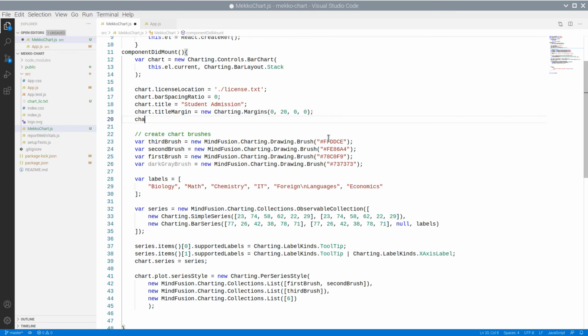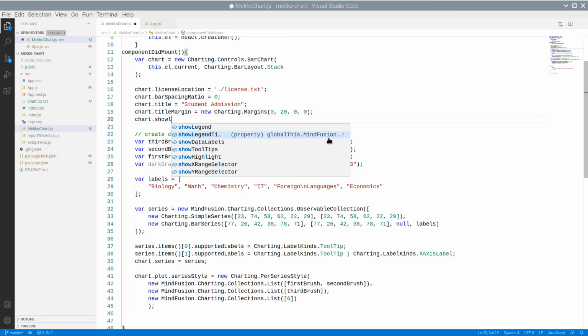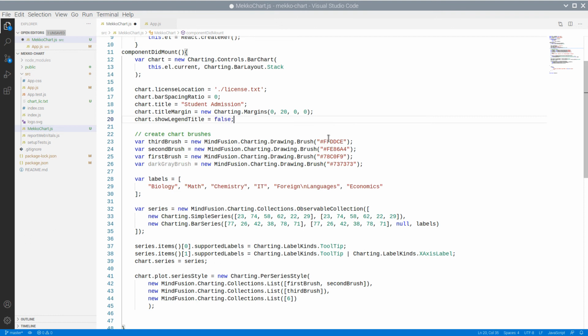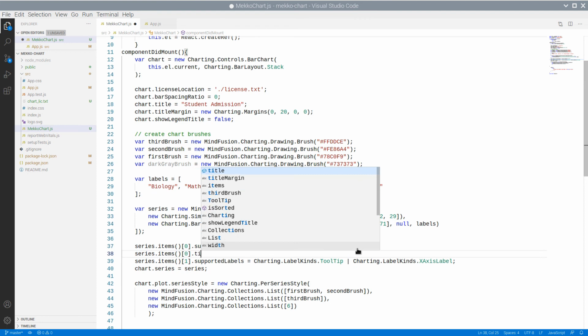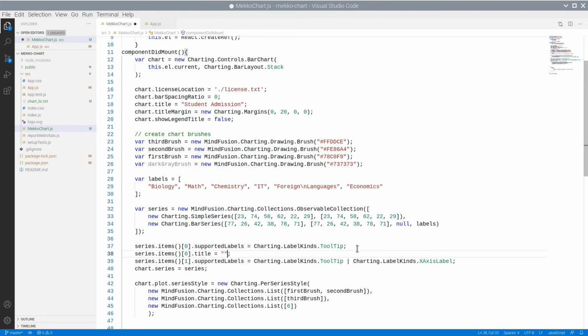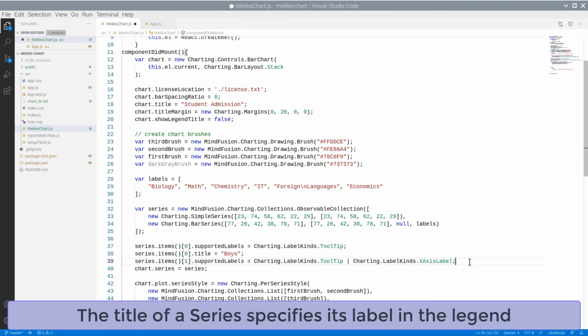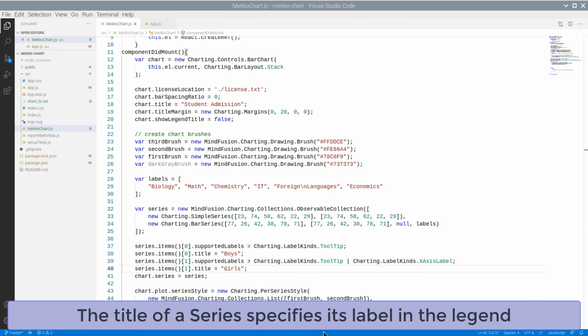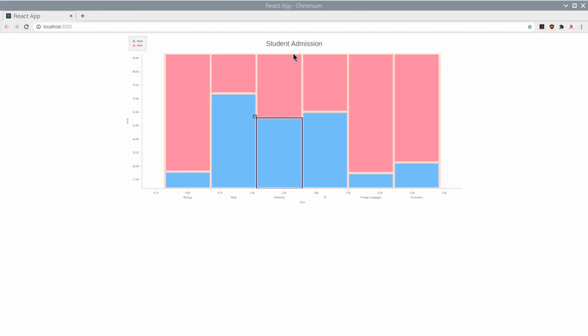We want to hide the title that is rendered in the legend. We need only the legend labels. The labels of the legend are taken from the title property of each series in the chart. Now we see that the chart has a title and the legend labels are visible.